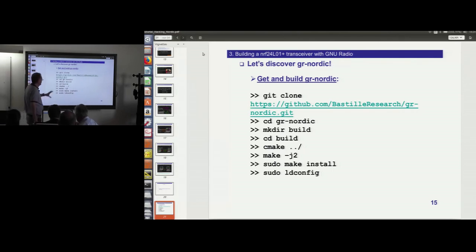So doing these commands means that you're going to have this out-of-tree module installed on your system, and normally you will see that some blocks will appear in GNURadio Companion. We'll check that.